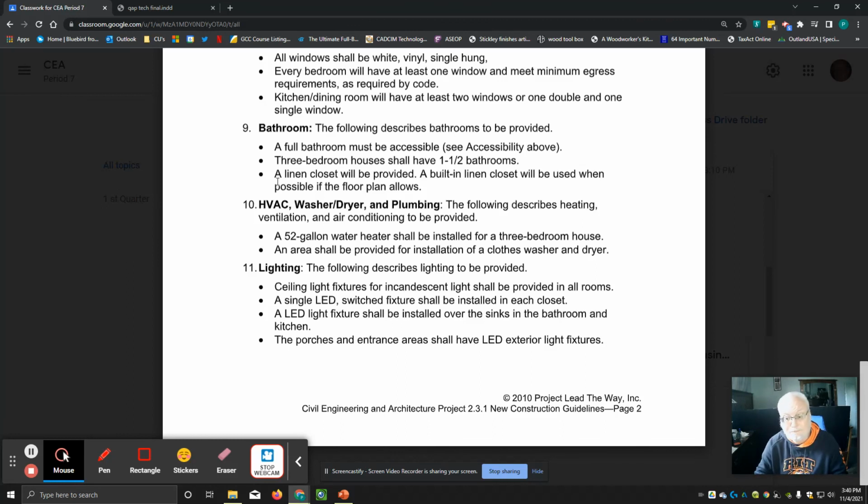LEDs don't do that. There's not a problem. You can have an LED turned on for 3 years, walk up to it and unscrew it from a socket happily. Yeah, LEDs in all rooms. That has to be in the closet, and you have to have a switch for it outside of the closet. An LED light fixture shall be installed over the sinks in the bathroom and in the kitchen, and porches and entrance areas should have LED exterior light fixtures.